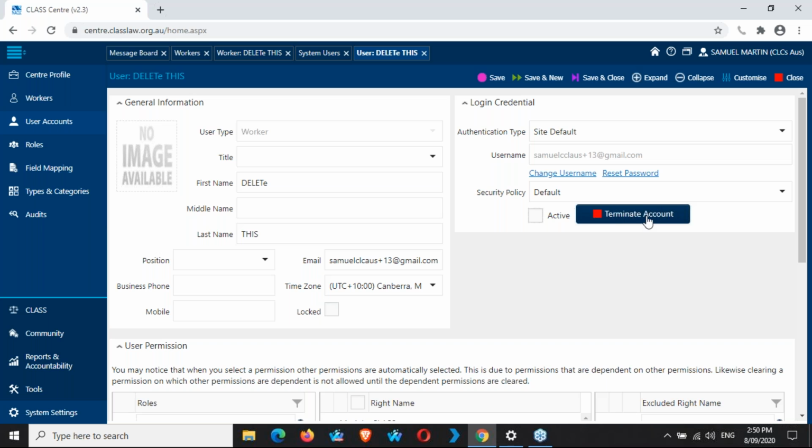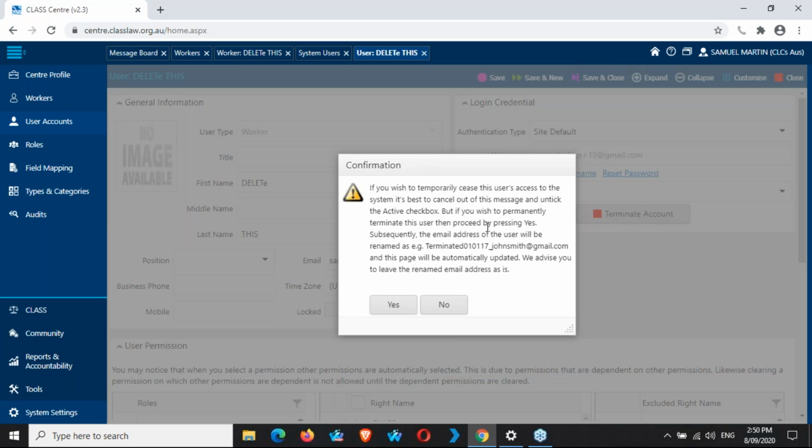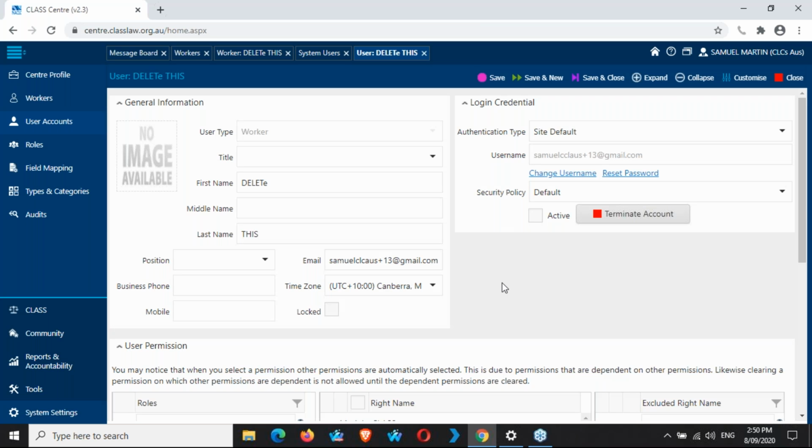To do that, we've just got this big red button here, terminate account. You click on that, you get this little confirmation box that tells you if you want to temporarily cease this user's account, it's best to cancel out and deactivate the account. If you really do want to terminate an account, you certainly can. You just simply click on that big red button and then click yes.